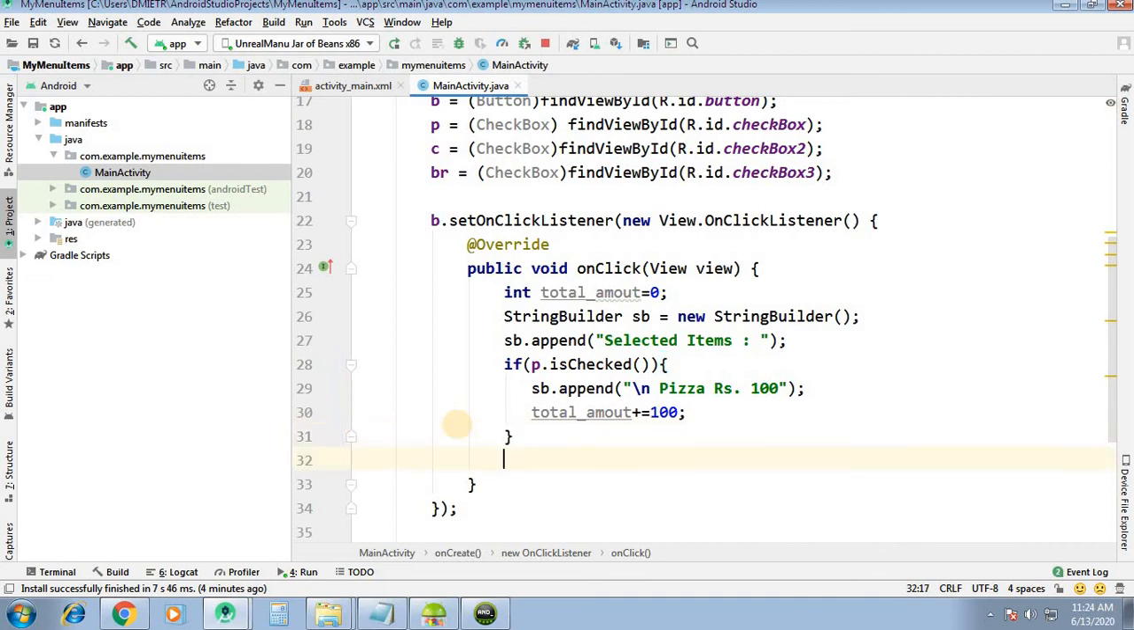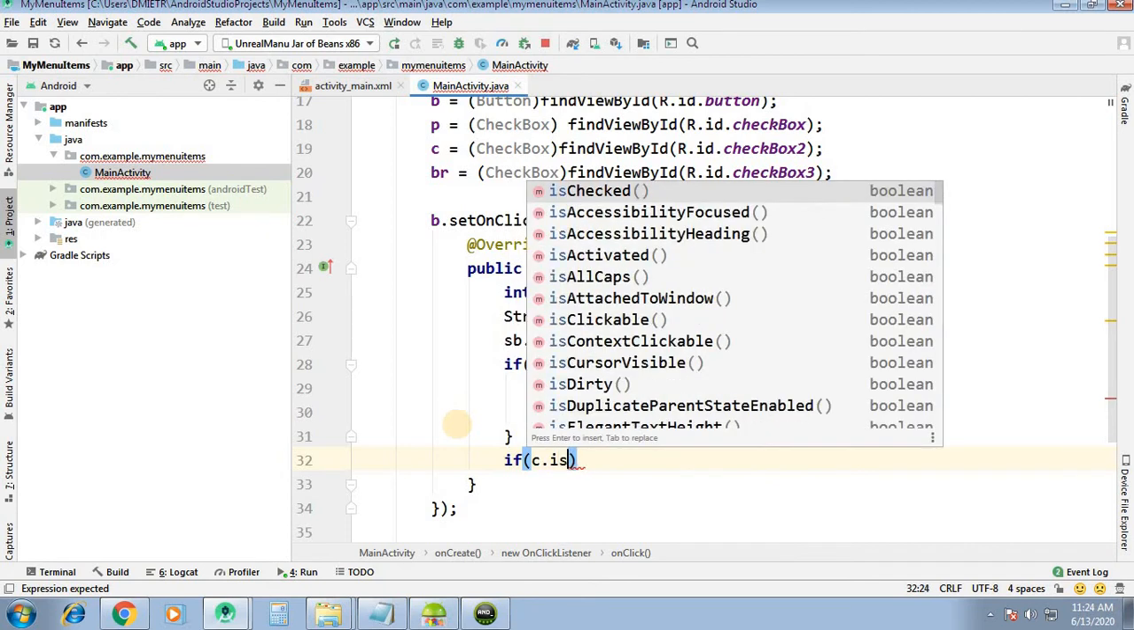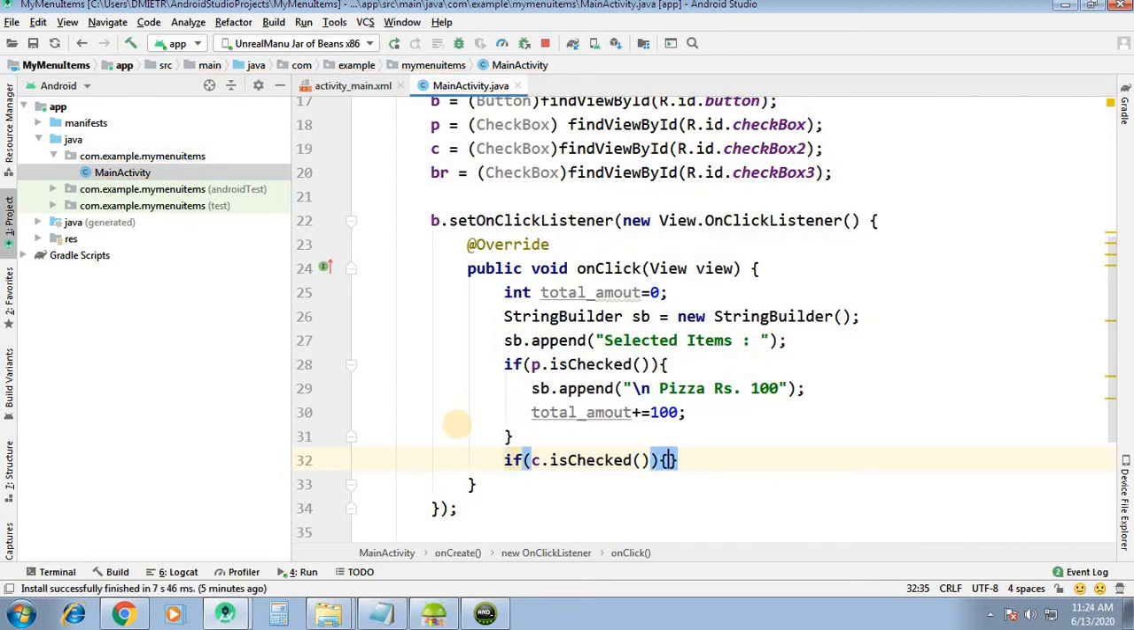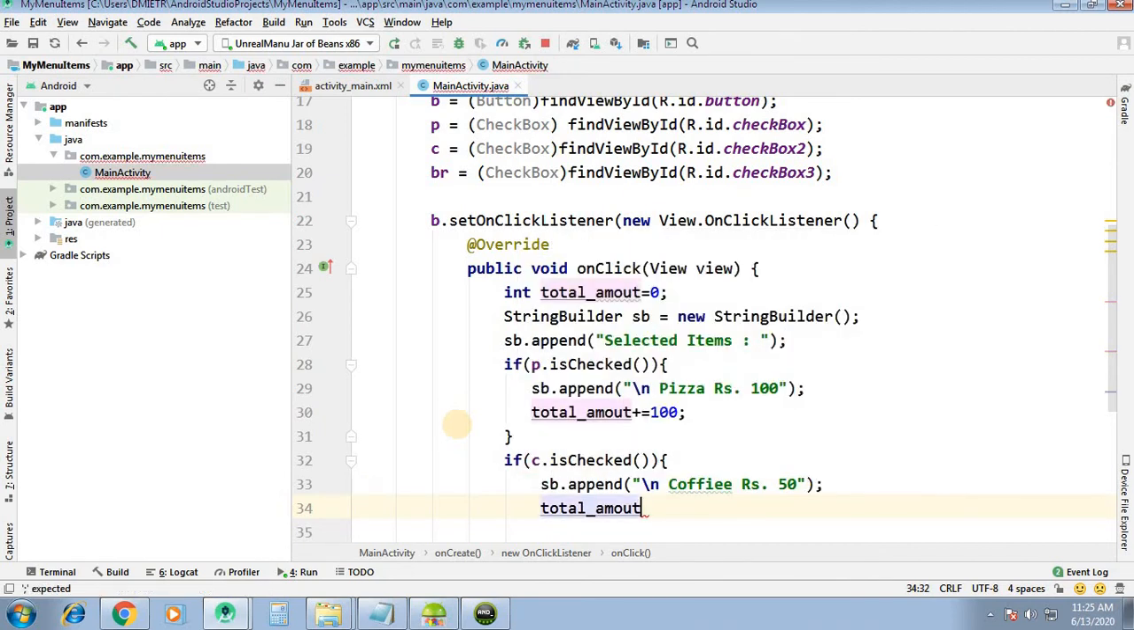Now if coffee is selected, C dot is checked, then we have to repeat the steps. SB dot append, backslash n, coffee rupees 50, and then total amount plus equal to 50, as coffee is of rupees 50.